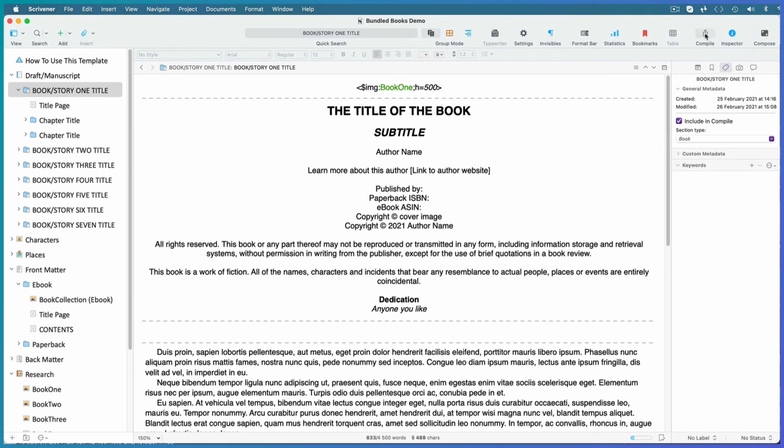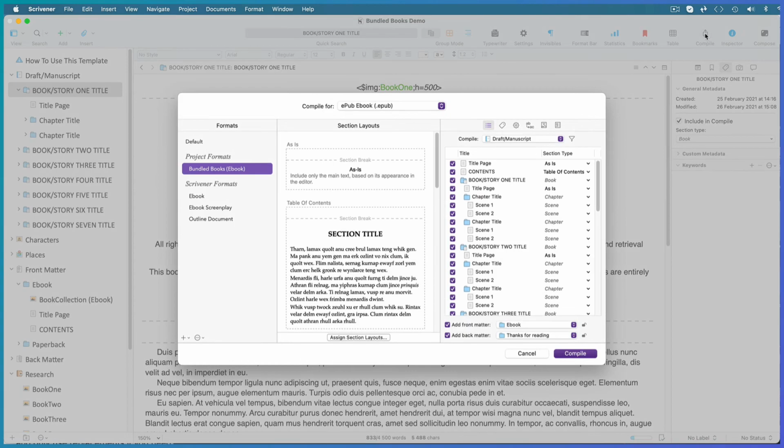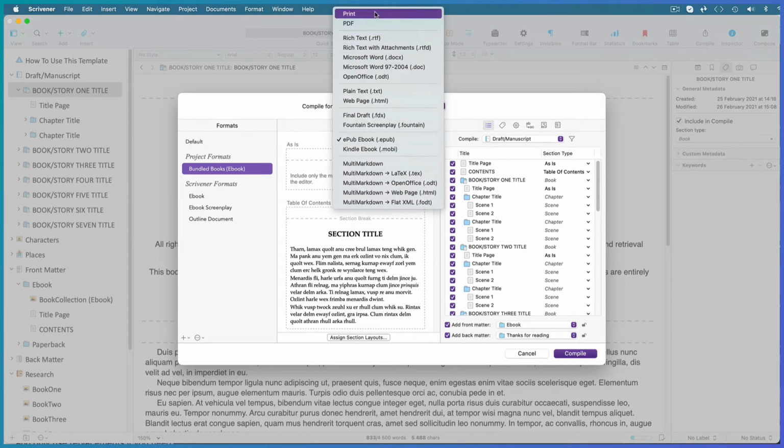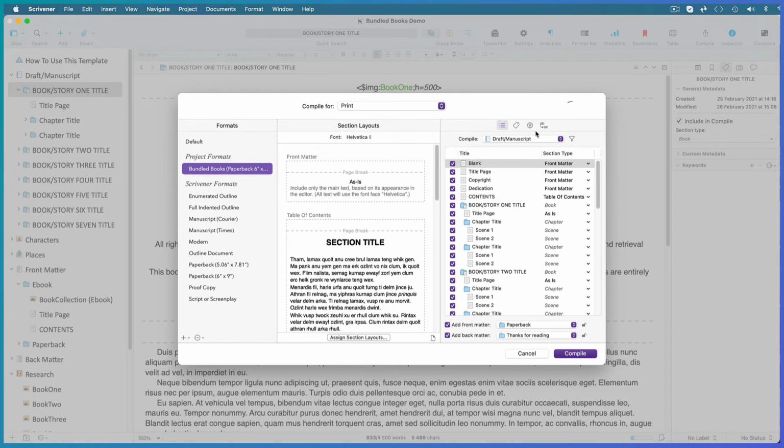Now for a paperback, go back to the Compile menu. In this case, there's very little difference in the settings between exporting a print book or a PDF, except that for a print book you don't have the option for adding a cover image. This is because you have to upload your cover image as a separate file when you upload it for print. But for this demo, I'm going to compile a PDF.